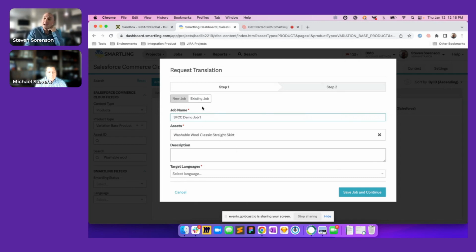You can also add to an existing job. So let's say you created an initial job with a handful of products, but then you realize you needed to add a few new ones that were created yesterday into the project or into the job. So you can also add to an existing job. So it's great to be able to add and continue work if you need to.